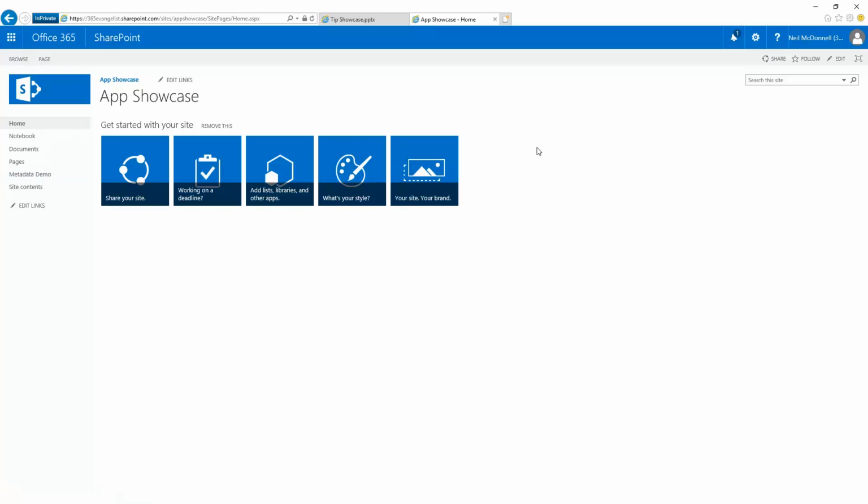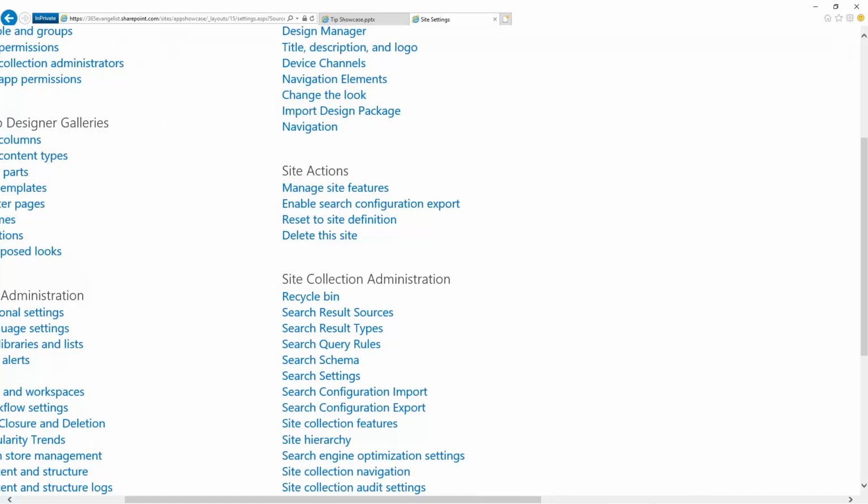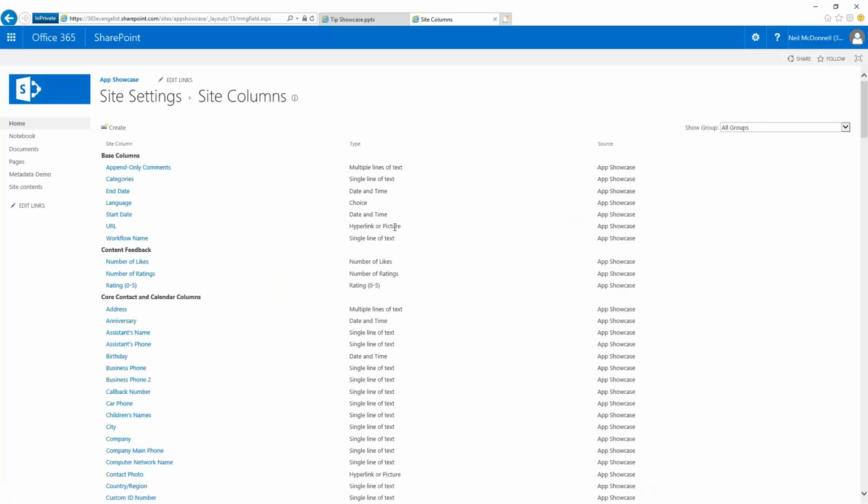So the way we create a site column is by going to Site Settings. I'm going to come up here to the gear icon, drag down the menu until I see Site Settings, and click on that. Now when you see the settings come up, let me scroll in here a little bit. You'll see Web Designer Galleries, and right underneath that is Site Columns. So in this particular one, we're going to click on it. And in here is where we can create site columns. The whole point of these is that they're reusable across all the lists within your site.